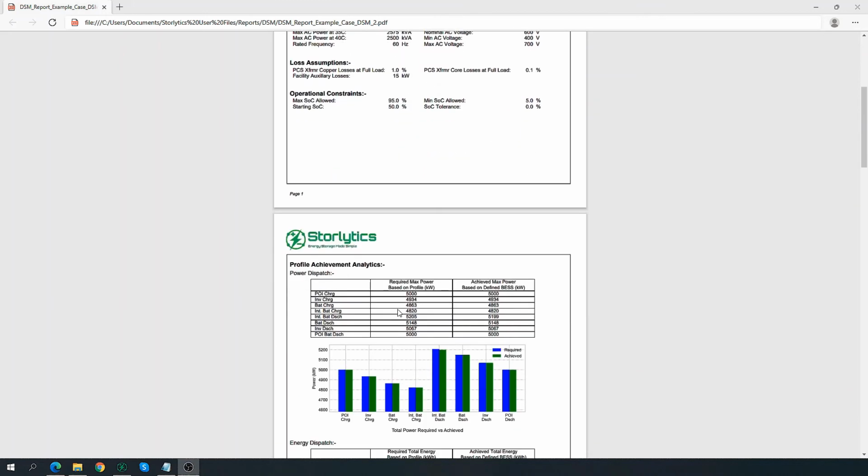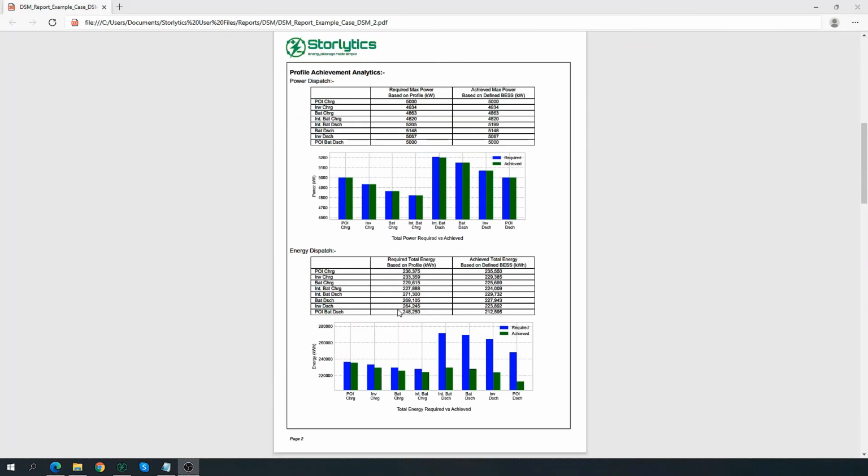Storlytics also provides various analytics, including the power achievement analytics, in which we can see whether the power dispatch requirements have been met by the designed battery energy storage system. It can also look into the energy dispatch of the designed system versus the total energy requirement based on the POI profile. In this peak load shaving use case example, the power dispatch requirement is completely met by our design, but the energy requirement in certain areas has not been met.